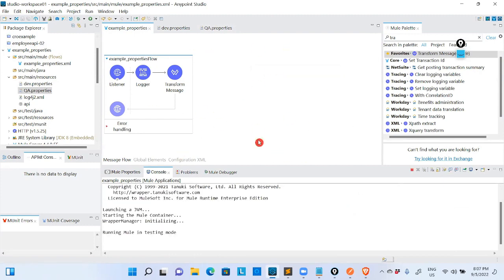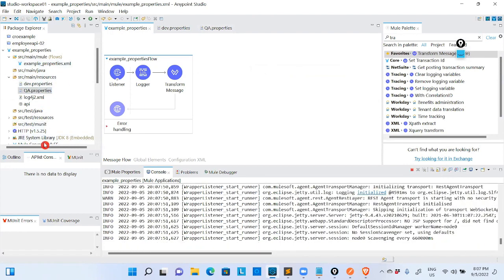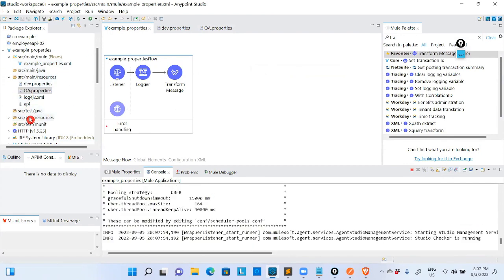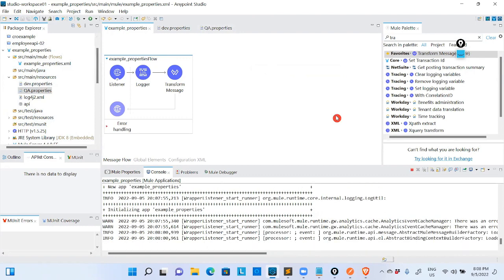Whenever you are onboarding onto any existing project, first we need to look into these properties, because everything is read from this property file, so we need to understand it. All the settings, usernames, and everything are available inside your properties only.